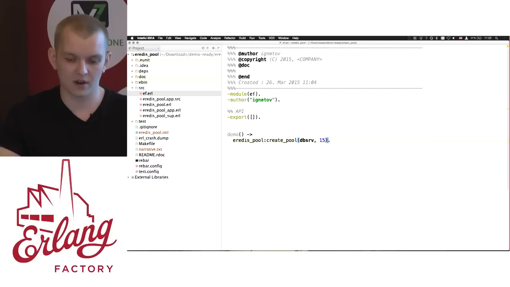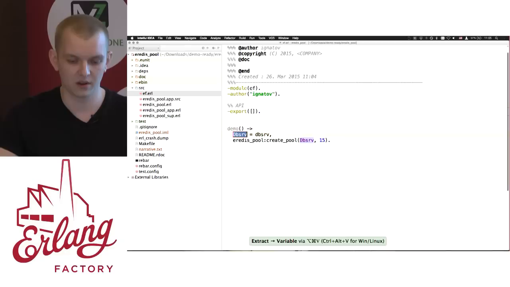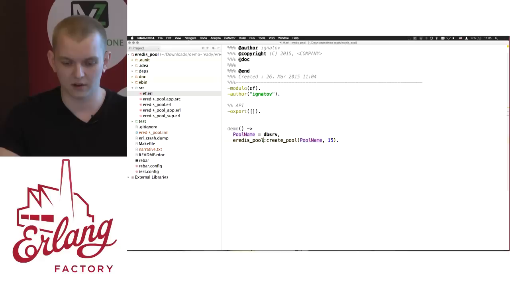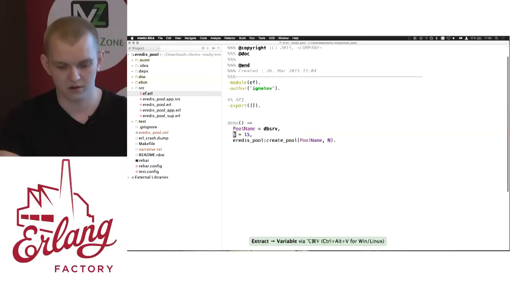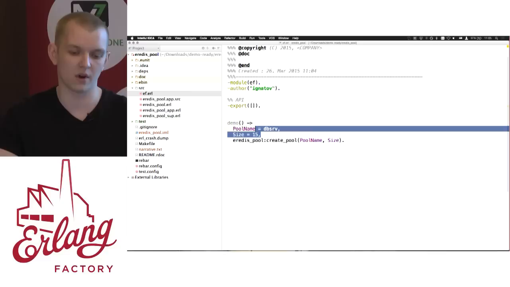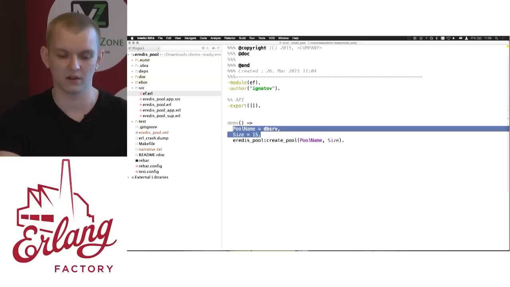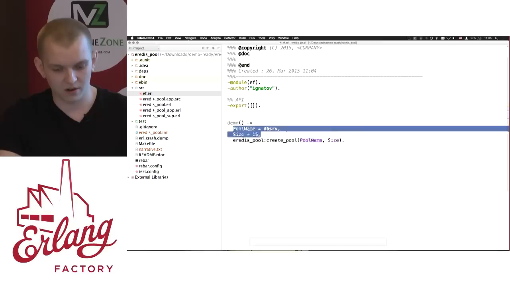And see what other editing options we have here. So you can, for example, extract variables, like this is a pool name. And we can also have pool size here as well. And let's say you don't want these variables here. You want them extracted in another function instead of being written here. So you can just invoke this extract function and have it extracted below. So you now have another function.